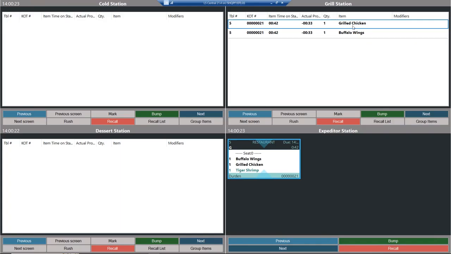Remember to select the line before you bump. So only buffalo wings is left. And now you see grilled chicken, tiger shrimp change color. They are green. And the buffalo wings is left. So the colors are helping the chef to look at what is happening. The guy who is looking at the expediter. So Durden, remember the waiter, he's thinking, so what do?